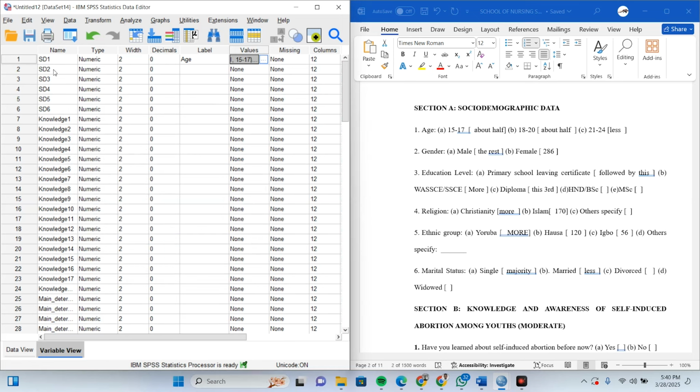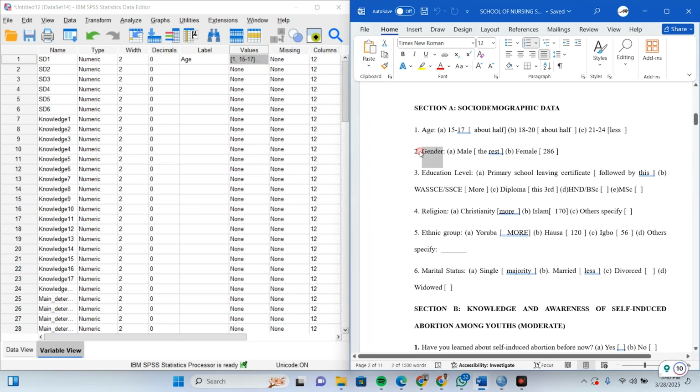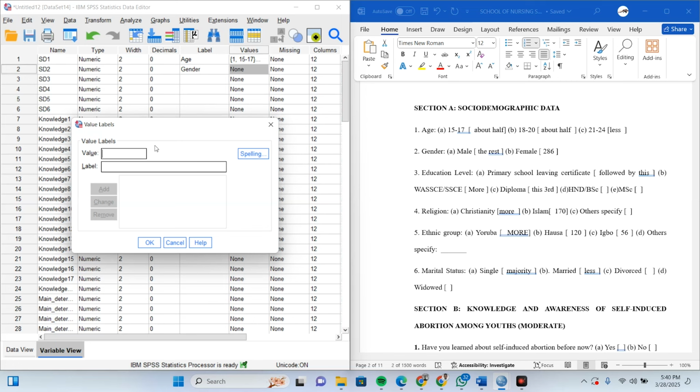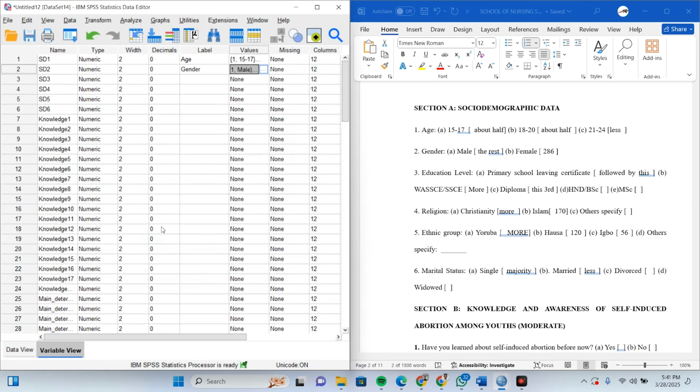So we come to SD2, which is gender. We copy, then we come here and paste it. The same thing we do here to add the values. Let's say we want to give the code 1 to male, click enter, then 2 female, then we click enter. So this is how we are going to do it for all this data.